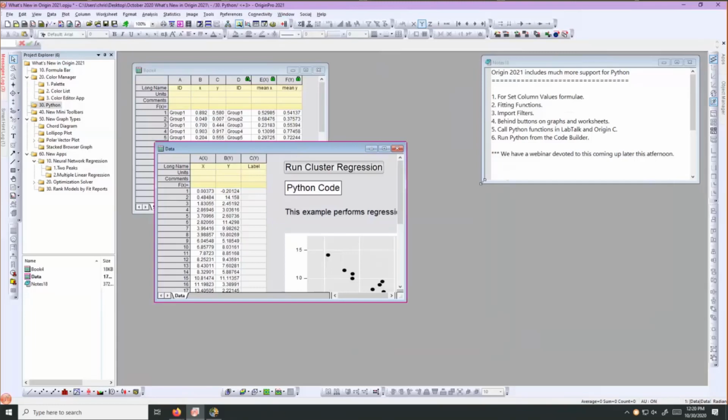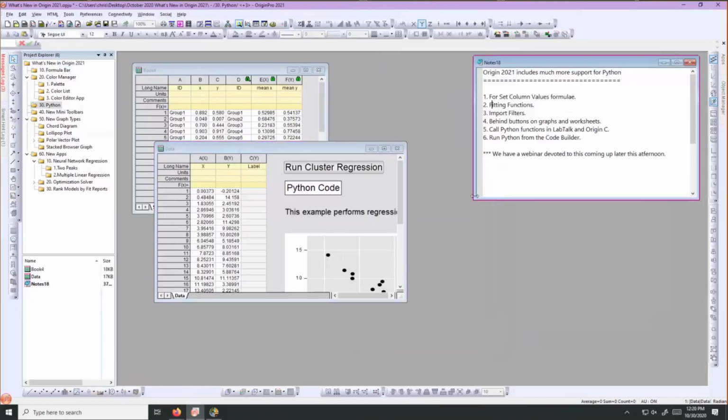Origin 2021 includes much more support for Python, more than we've ever had. It's supported in a number of areas. In the set column values formula, you can use it as a Python function. You can use Python-based fitting functions and import filters. You can use it behind buttons on graphs and worksheets to use a button to run some Python. You can call Python functions from LabTalk and Origin C, and I mean your own functions. Finally, you can run Python script you create from Code Builder.